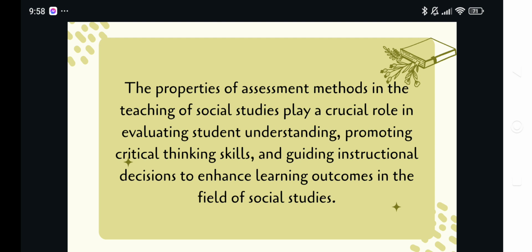In the context of the rule of assessment in the teaching of social studies, the assessment methods possess specific properties that are tailored to evaluate students' understanding of social studies concepts like historical events, cultural perspectives, and civic engagement. These properties ensure that assessment effectively measures student knowledge, skills, and critical thinking abilities in the fields of social studies.